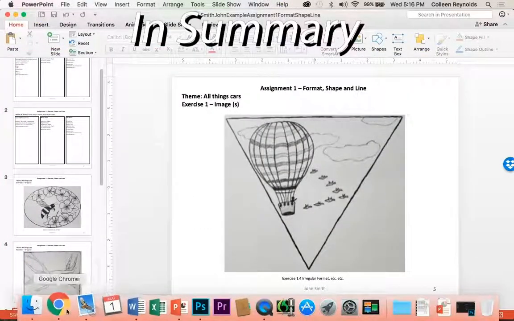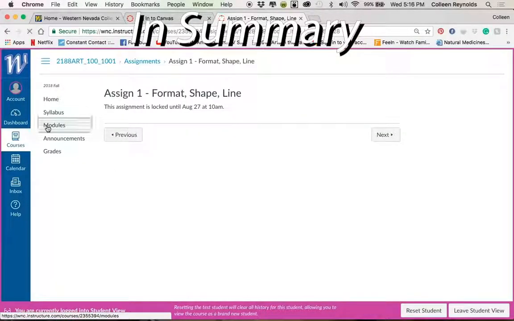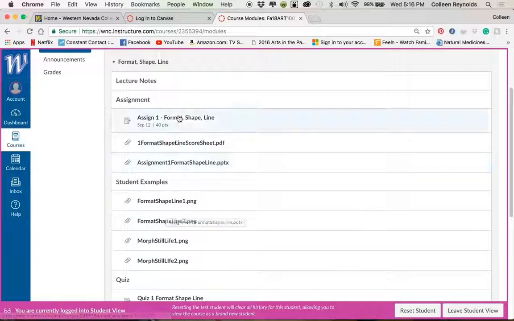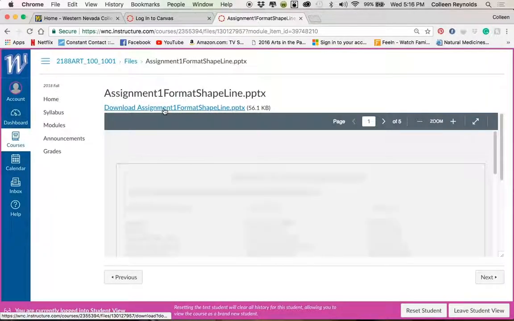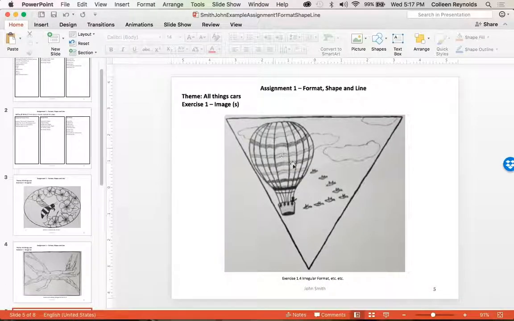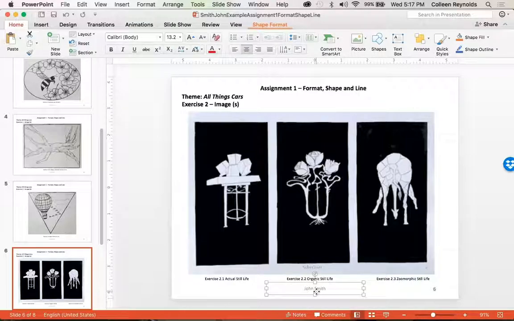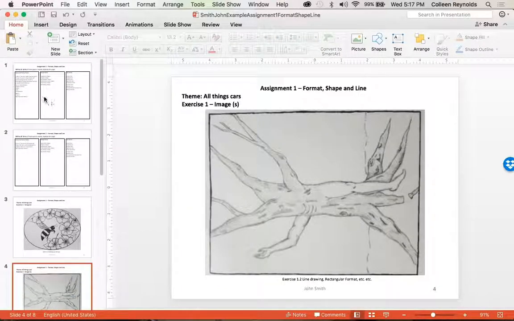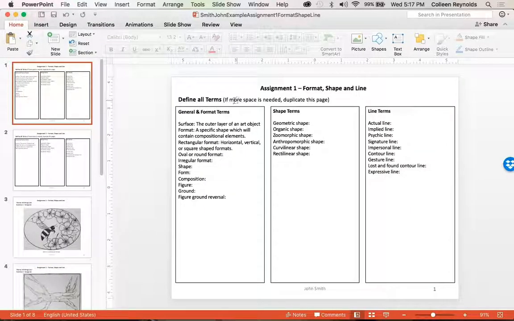First we went to Canvas. We signed in as us. We found the appropriate assignment, assignment 1, format, shape, and line PowerPoint file. We opened it. We downloaded the blank file to our hard drive. We brought it up, we tailored it for us. The first thing we did was we changed it so that it reflects our own name. We added our own theme in all the exercise pages. We answered all the questions, defined all the terms that are required. You have to define every one of them that's in there.